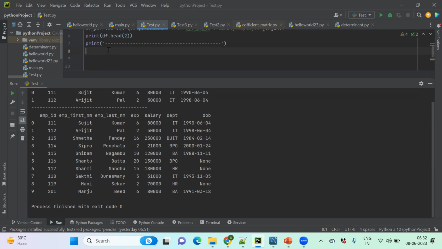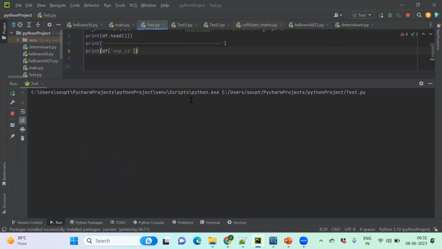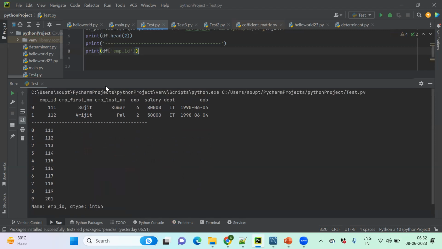Then how do we print it? The command should be df, and then square braces should be there. Within the square braces, if we just want to print only one column, then I do not have to declare any list. I just print it on top of that. You can see only employee ID has been printed.